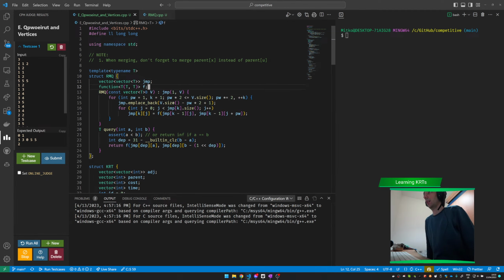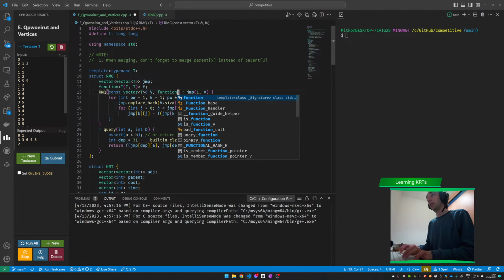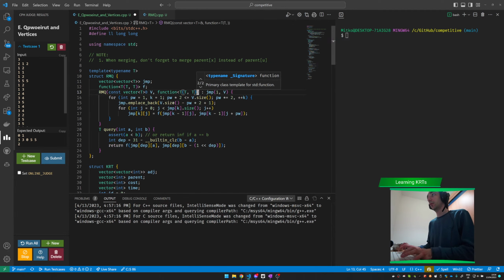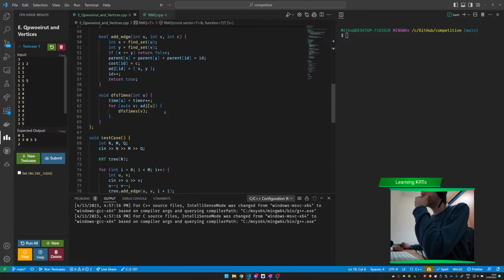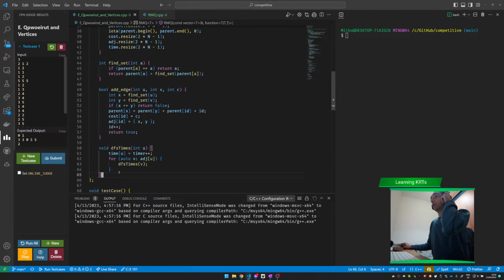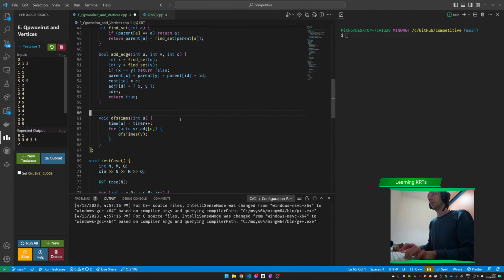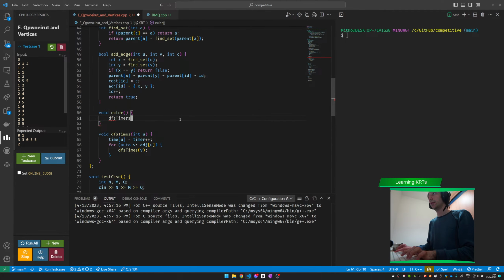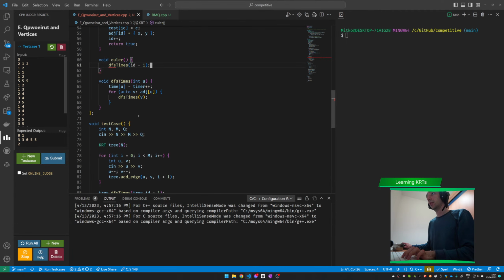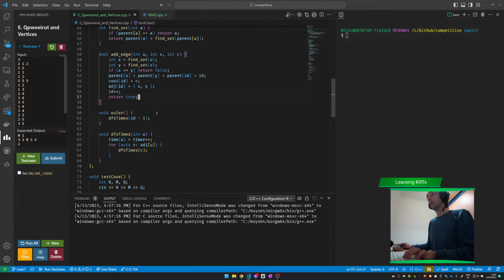And now, because we have this function, I need also to set this function to something. So let's just say that I will receive such a function, and then I will say this here. And now I can create an RMQ on top of the DFS times. So I can create like an Euler, and Euler will call DFS times from ID -1. So I don't even have to call it here.